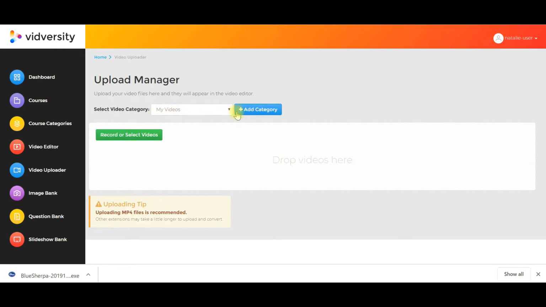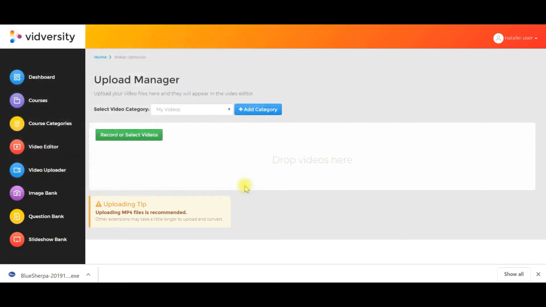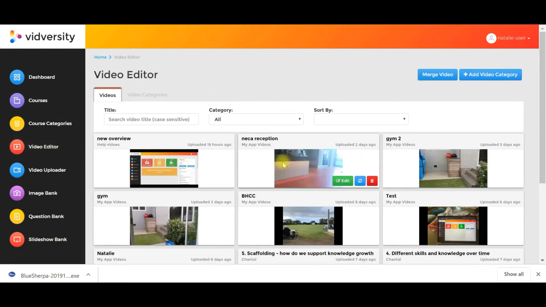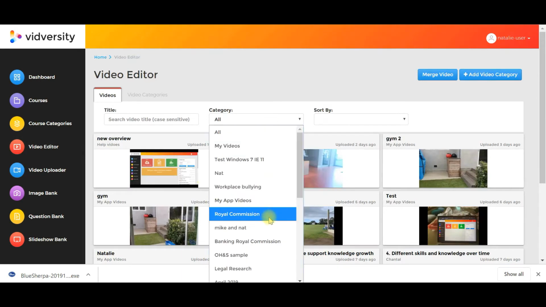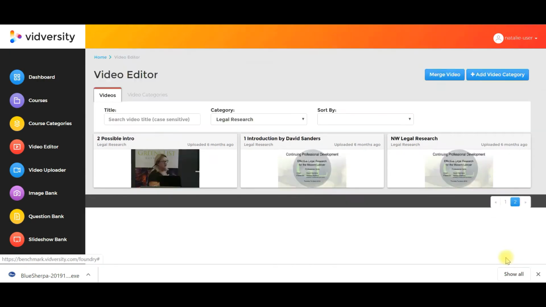A good idea is to add videos to categories, so when you've got a lot of videos you can start managing them. You simply record or select: if you've got an iOS device you can record directly from the screen, or you can choose one from your own desktop. It will then arrive in the video editor, which is really simple to use. Let's use one that we've already had a play with.